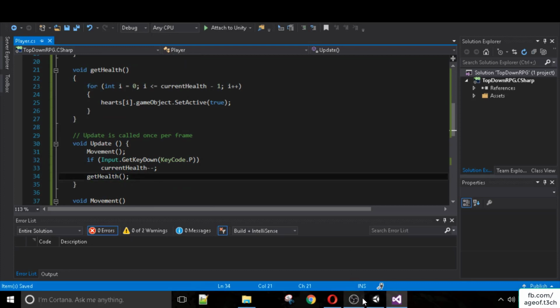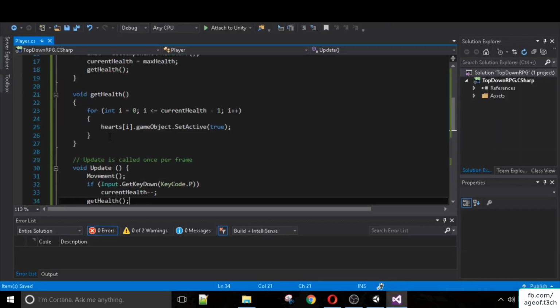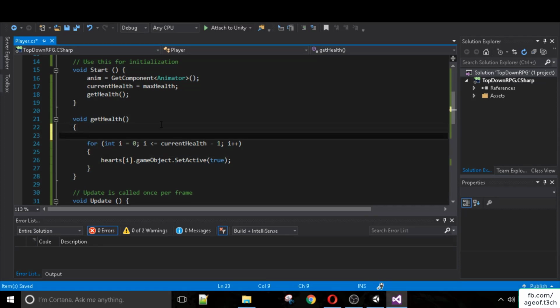You will see now we have a problem with this, because if I click P, I still have 2 hearts. Now I'm mashing the P button like crazy and I still have 2 hearts. Well, that's because this get health method loops through the array and just activates the game objects. We never deactivate them. So we first have to loop through the entire array and disable all of them, and then look to see how much health we have, so we can enable some of them.